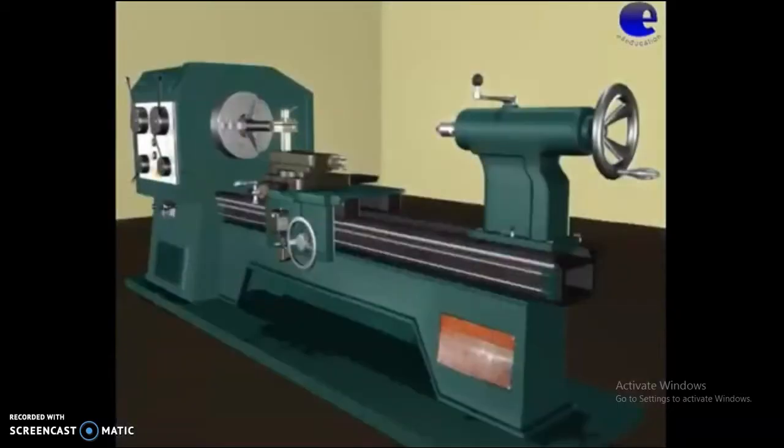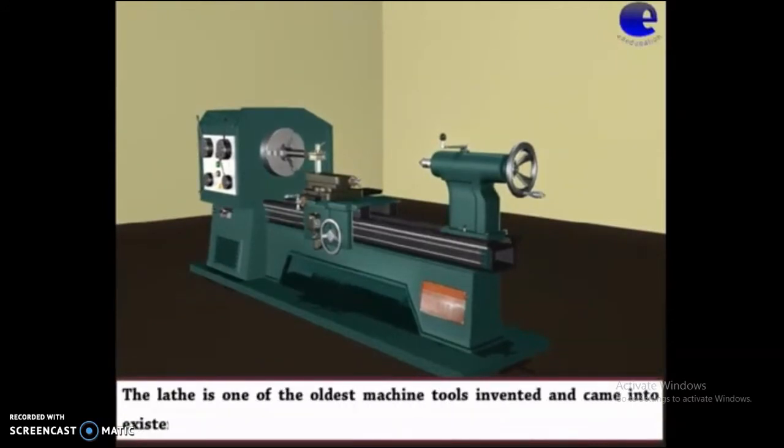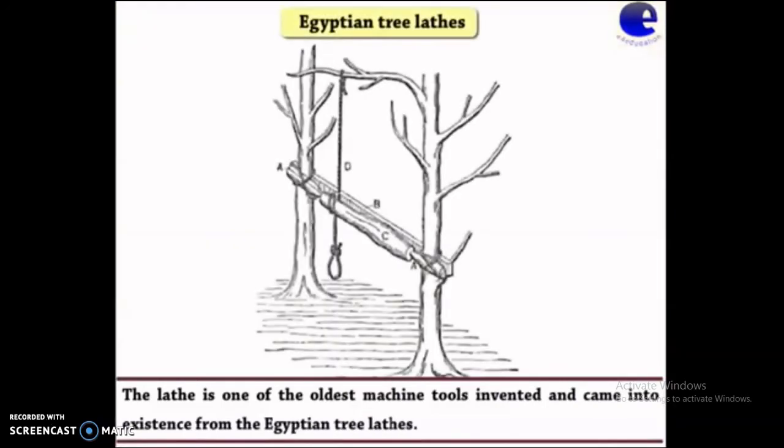Introduction to lathe. In this video, we will be discussing the introduction of the lathe and the history behind this. Now we can see a 3D model of the lathe. The lathe is one of the oldest machine tools invented and came into existence from the Egyptian tree lathes.